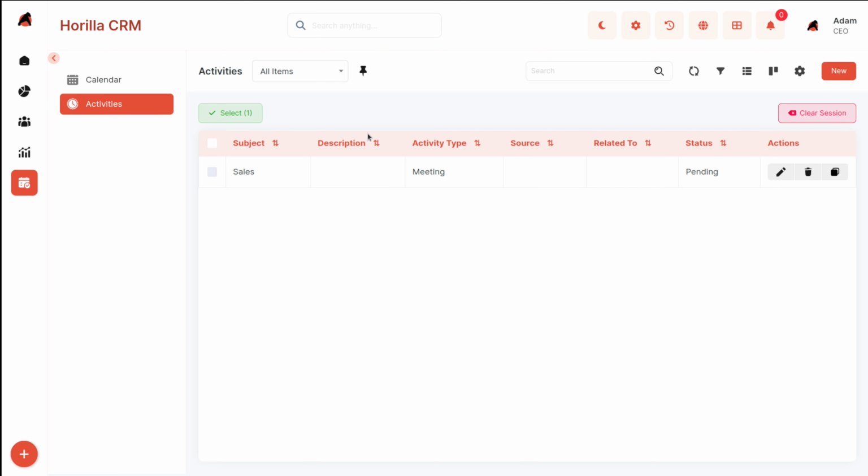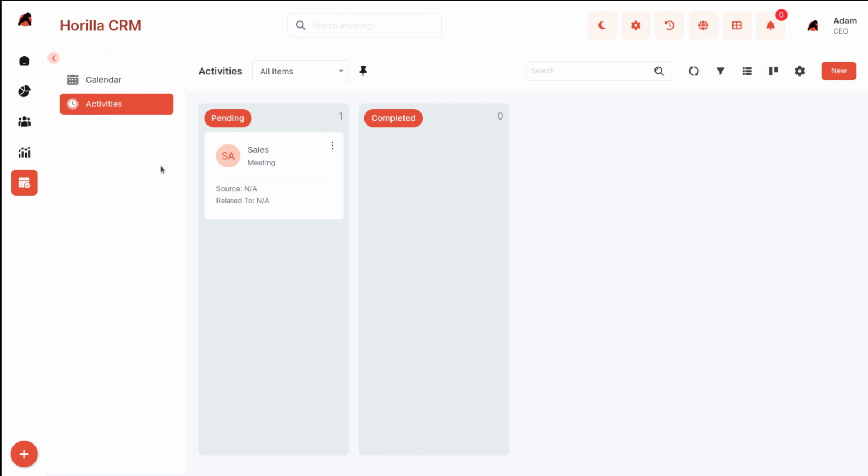So here, for the time being, we only have a single data. I'll show you adding multiple data. So that is the list view. Then let's switch on to the Kanban view. So this is the Kanban view, and this Kanban view will be giving you the card-like view of the data. So here you have the Kanban view.